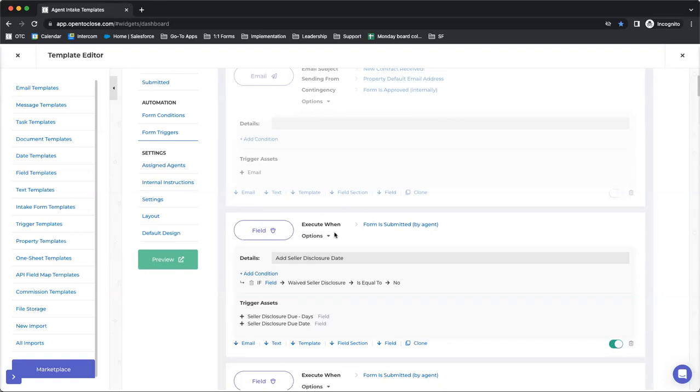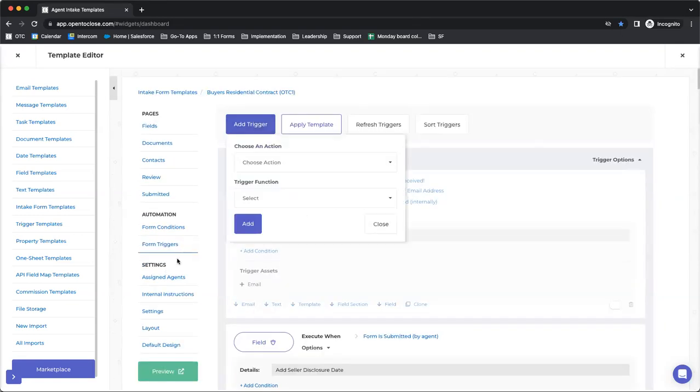Looking at our triggers, to add a new trigger here, I'm going to hit that purple button where I can choose an action. I can always change this action type after the fact, so just keep that in mind. I'm going to build one off of the submitted side. As far as trigger functions, I can send an email, send a text, but typically I'm adding or removing information from my property through these triggers.